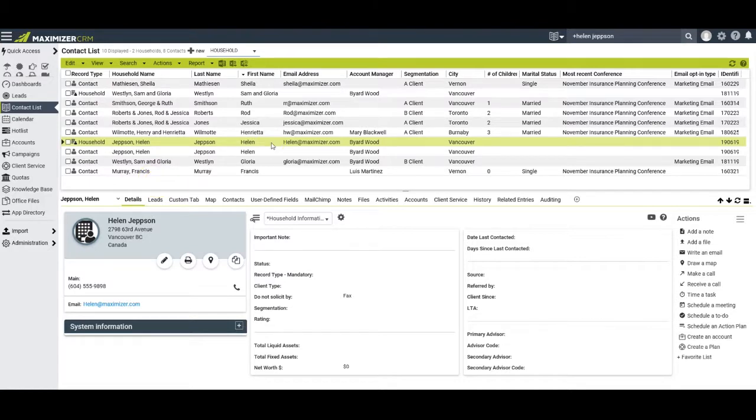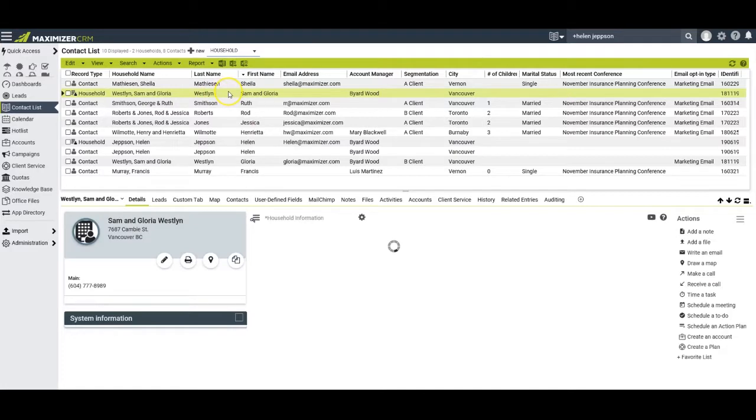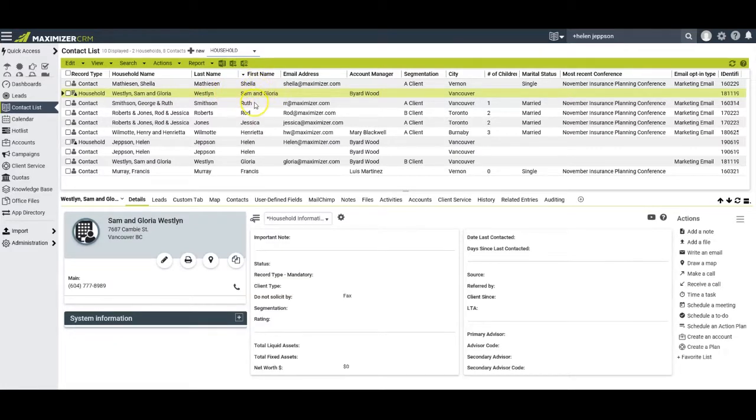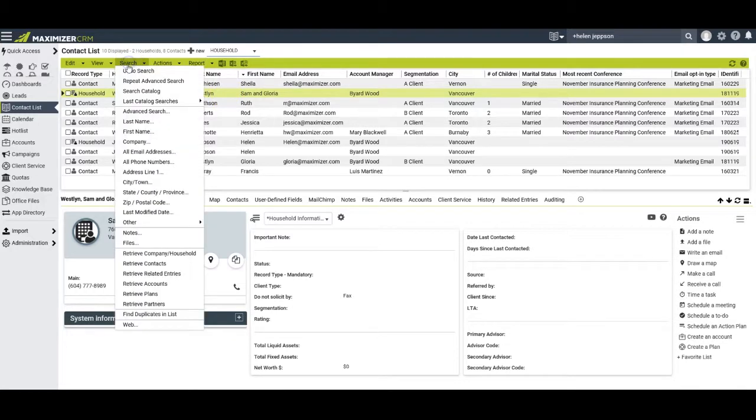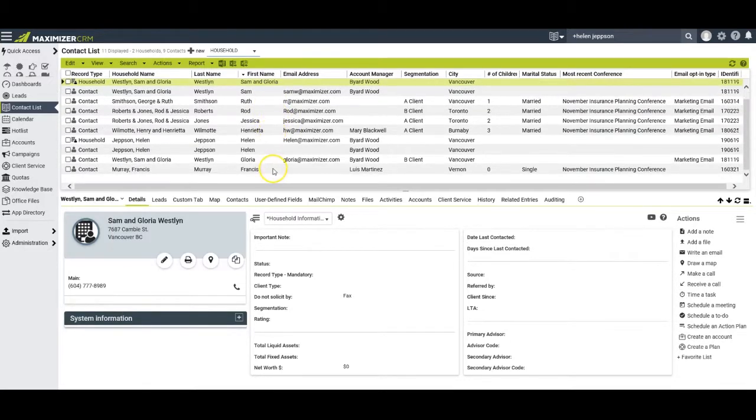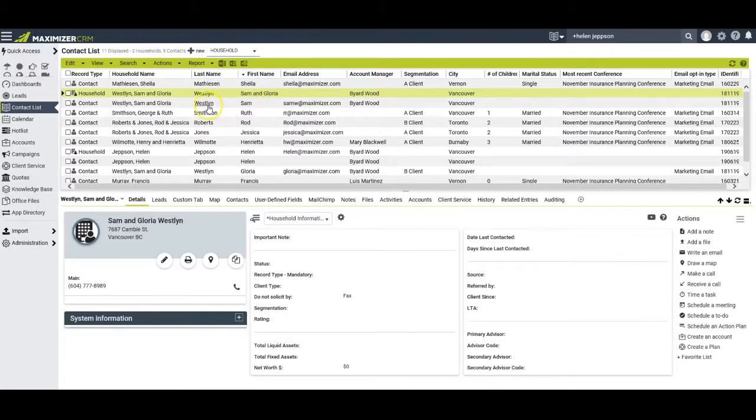Let me show you one other neat wrinkle. Look at this household here, the Sam and Gloria Westland household. If you search through the list that we've got here, all I find is Gloria Westland. I do not find her partner, Sam. If I want him to be part of this list as well, I highlight that entry, I go to Search, Retrieve Contacts. The result is that I not only have Gloria Westland now in this list, but I also have Sam Westland in this list as well.